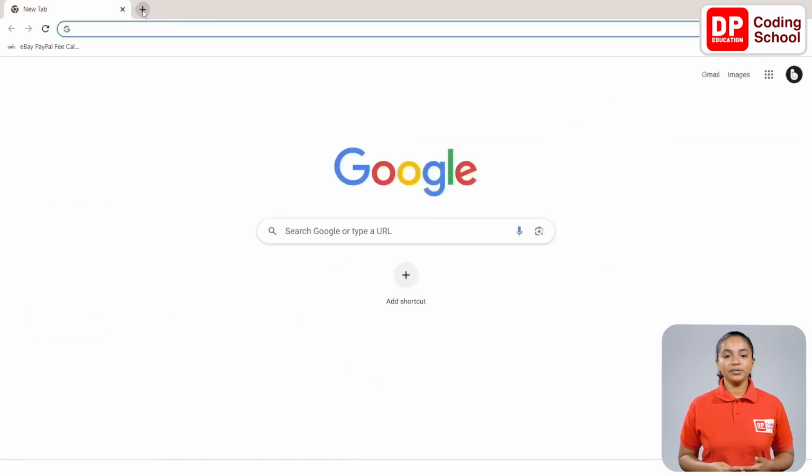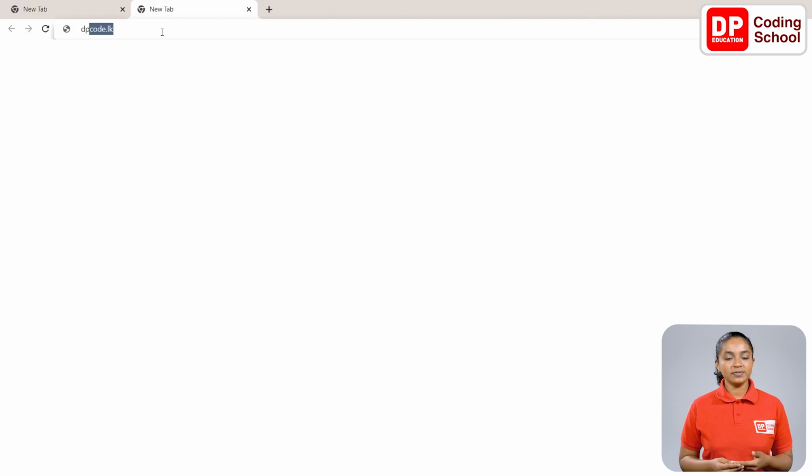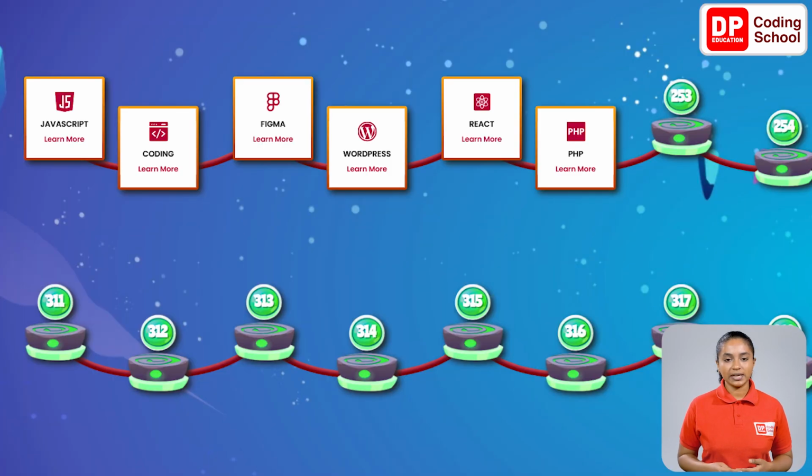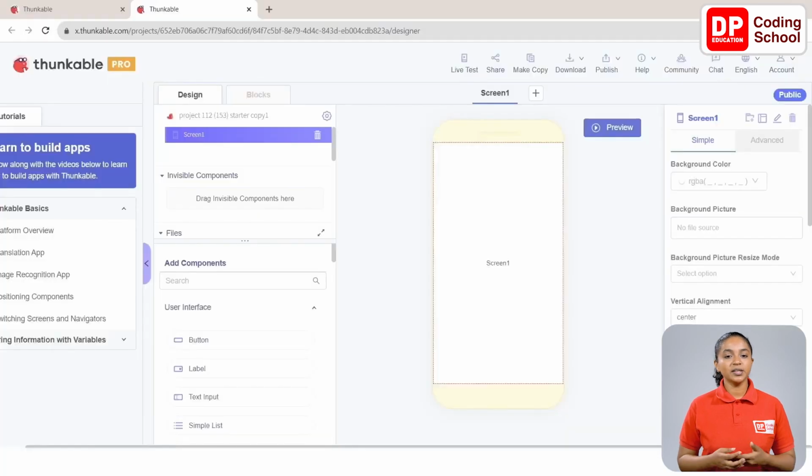Now again, click on the plus mark at the top corner of the screen, open another tab and visit the dpcode.lk website. Click on lesson number 314. Click the Start Project button here. Now you have entered the project.